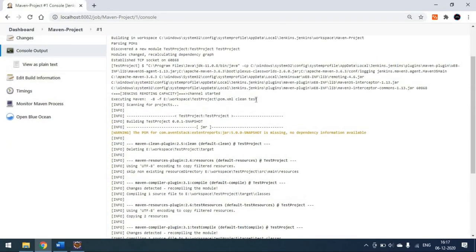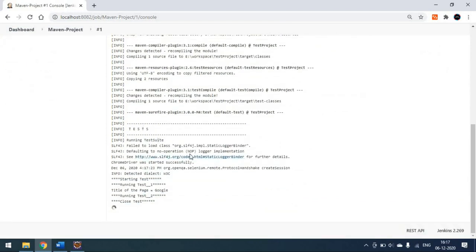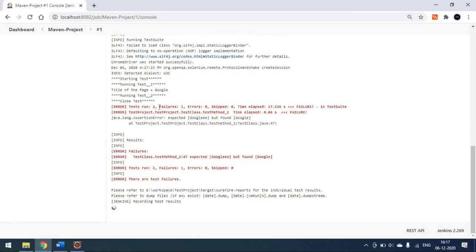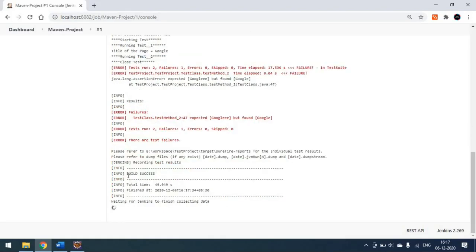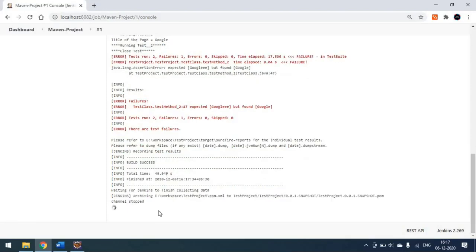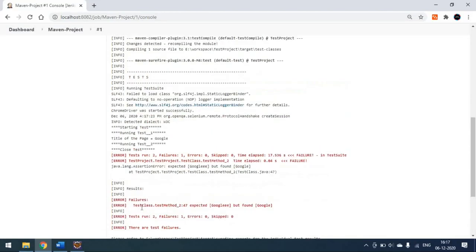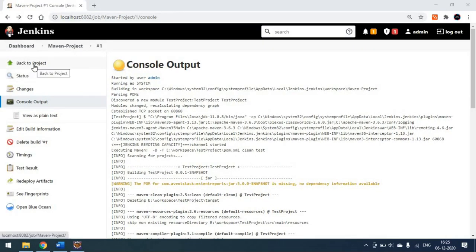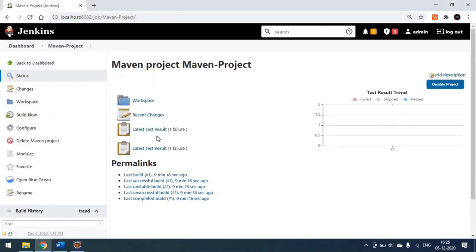Now you can see in the console, the project started, right? What commands did we pass? Clean test is passed, and the execution has started. You can see the Chrome driver was started successfully, and there were some failures. There were 2 tests, one is failing, right? Jenkins is about to close the execution. So now you can see the results. The build is a success, but it is unstable because we are getting some failure. That's the reason we are getting the yellow color. Now we'll go to our project workspace, and you can see the test results are coming, right?